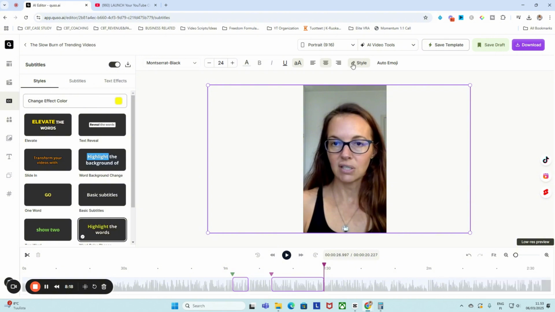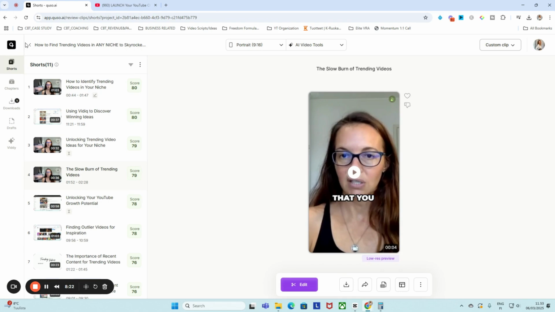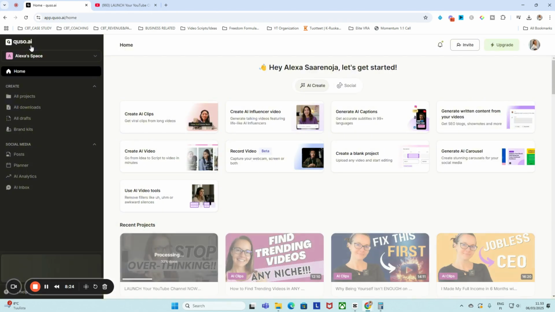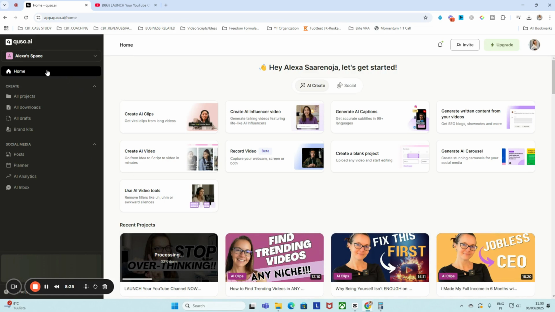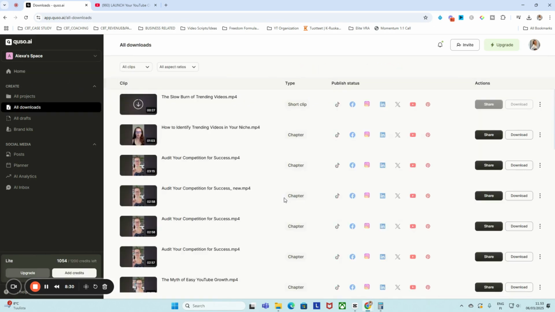So what does that mean? It means if I go back to my homepage, you can click up here to get to your homepage, or you can just simply go back with these arrows. This is your homepage. I can then go to downloads, and I can see what's in progress for downloading. So how to identify trends, videos in your niche, that one is done. And so I can then take that and download it to my computer. This one is still downloading to this area. It will be there soon, and then I'll have the option to download it, or you can share directly to your platform if you have it linked. So I'm going to hit download.